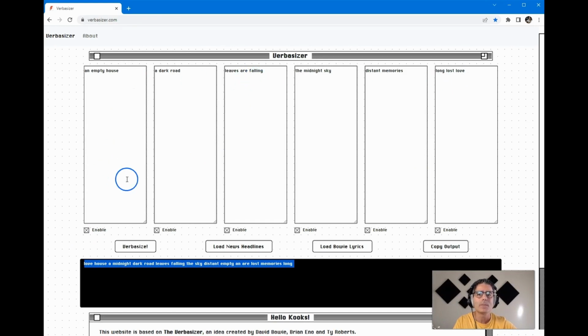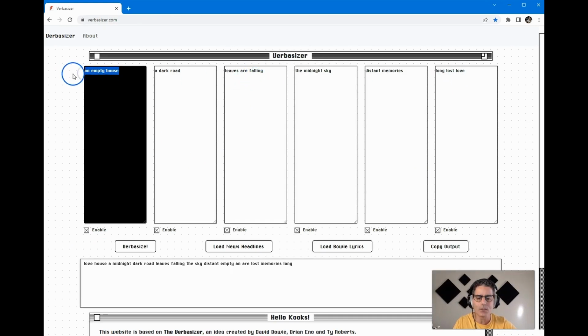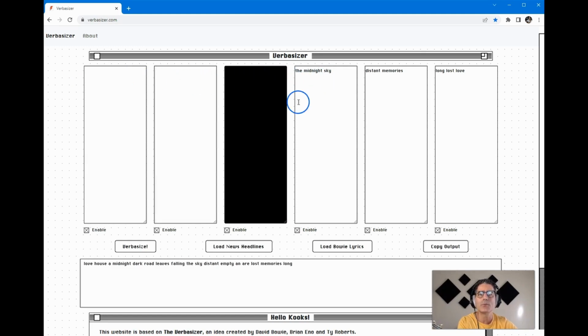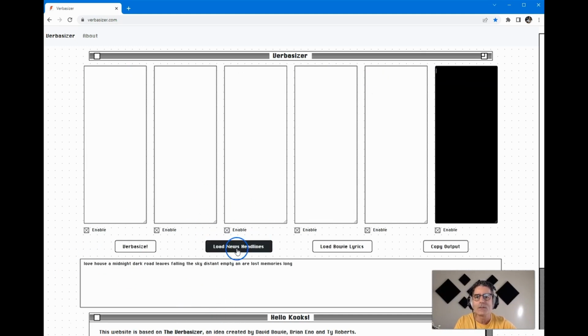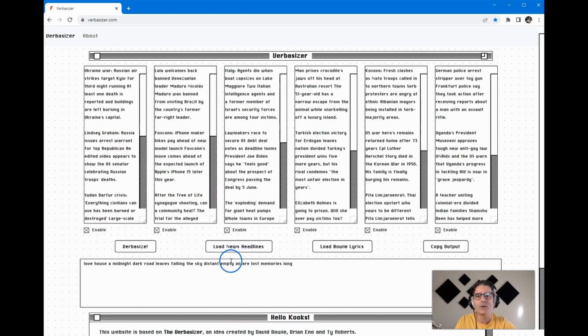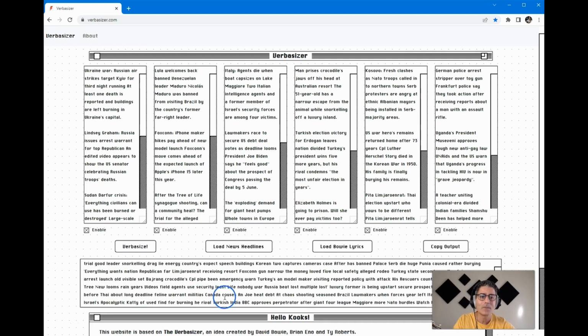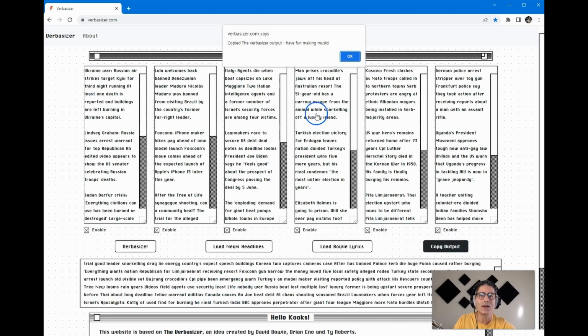So if we killed these, okay? So you can put your own stuff in there and work on that. Or news headlines, okay? Here we go. Wow. So Kosovo, German police arrest stripper. Freaking Italy, agents die when boat capsizes. Of course, it's all bad news. Unfortunately, Ukraine war, right? Russian airstrikes. Okay, so, right. That's a lot of words, okay? Now you verbicize that, and you're gonna get, copy the output of that.